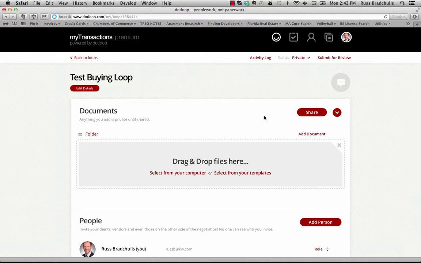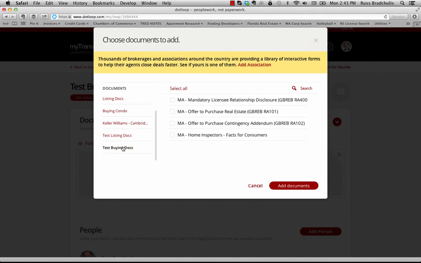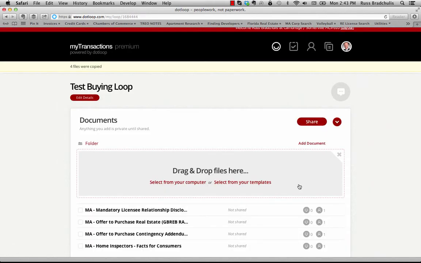Let's do documents first. Right here you can select from the templates you just created, from your test buying docs. You're selecting the folder on the left hand side, and you can select the individual documents there all at once by hitting select all, and then add documents pops them right in there.